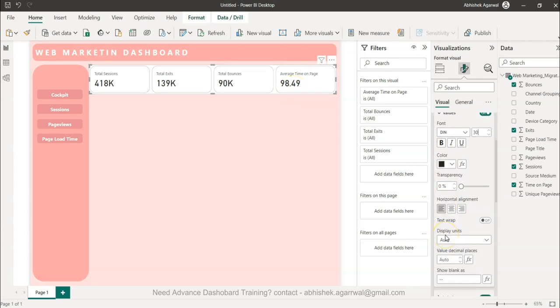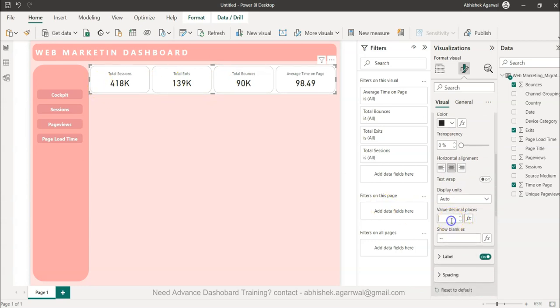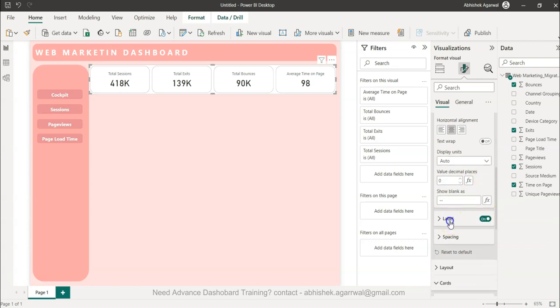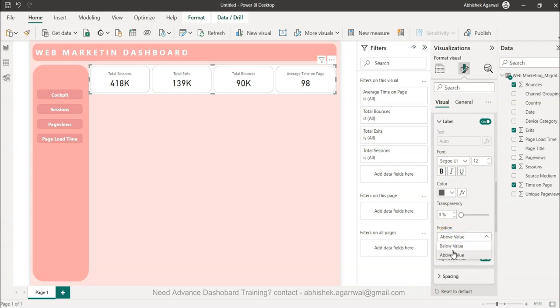Once we have done that, then what I can do is I can make it all centralized. Reason, because I need to get the image on the left hand side, right? Display units in decimal places, I will call it 0, right? And label is basically the position, I will call it below value. So that's how the below value position is coming, right?